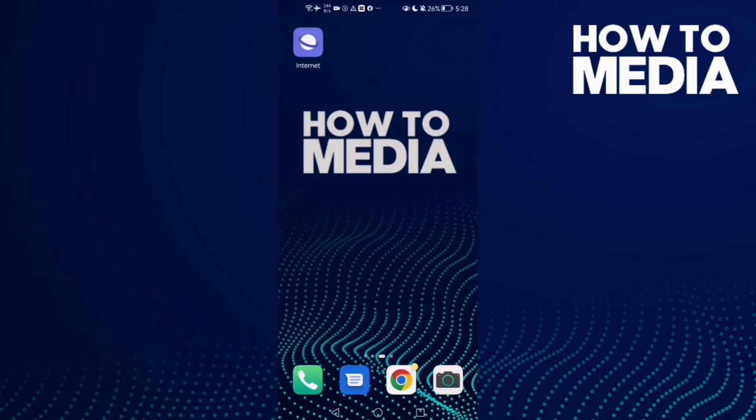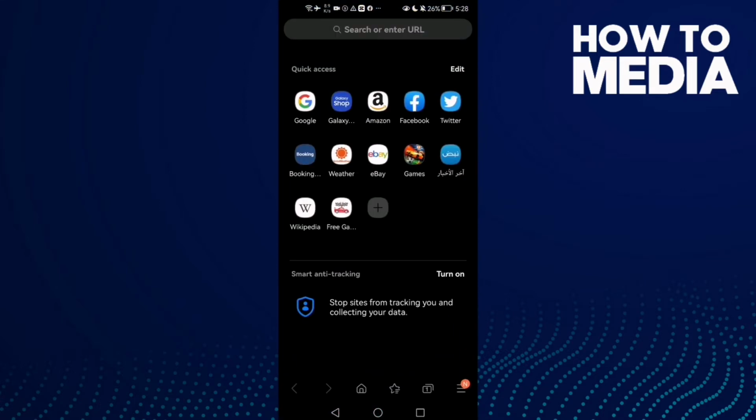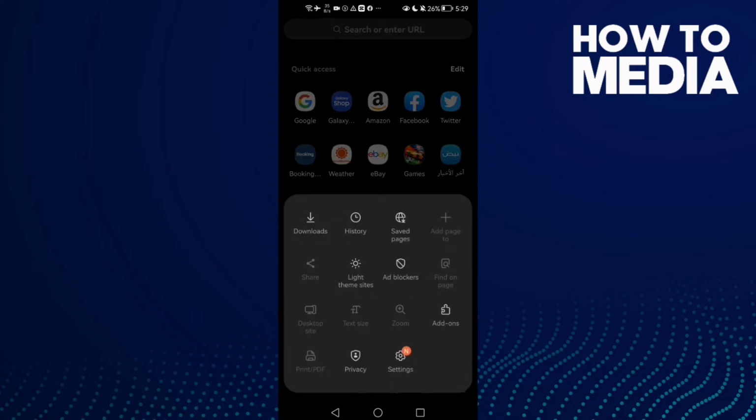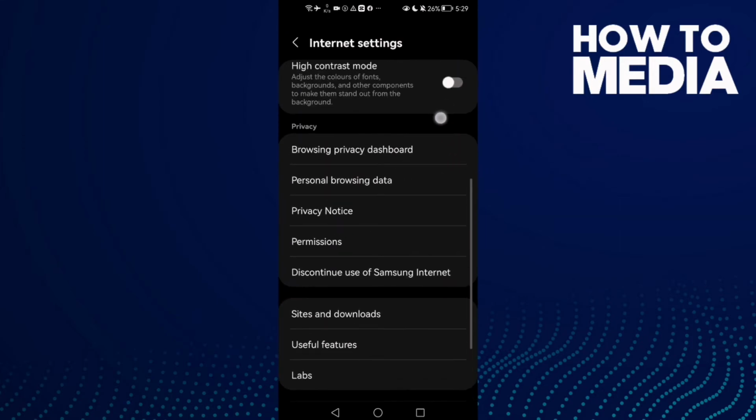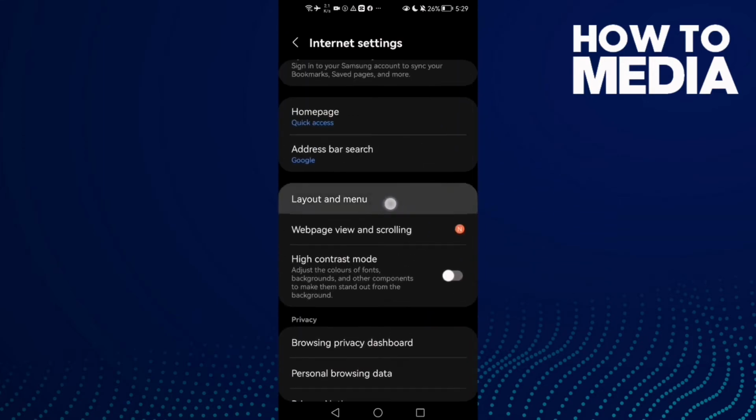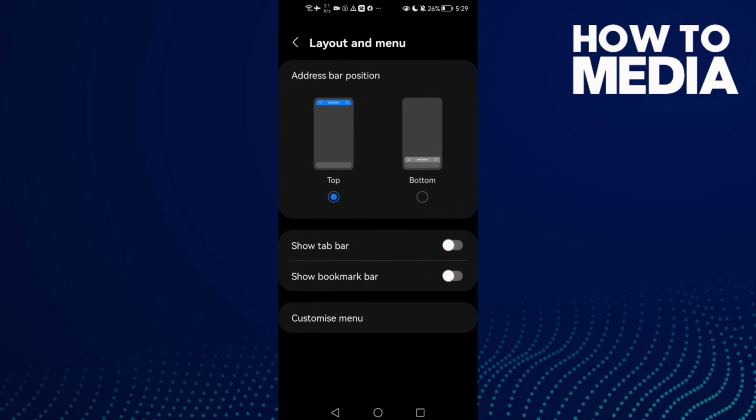First, open Samsung Internet Browser and then click these three lines here in the bottom corner, and after you click on it, click settings and then click layout and menu, and here you will find it. Here you can manage anything you want and then just go back, it will be saved.